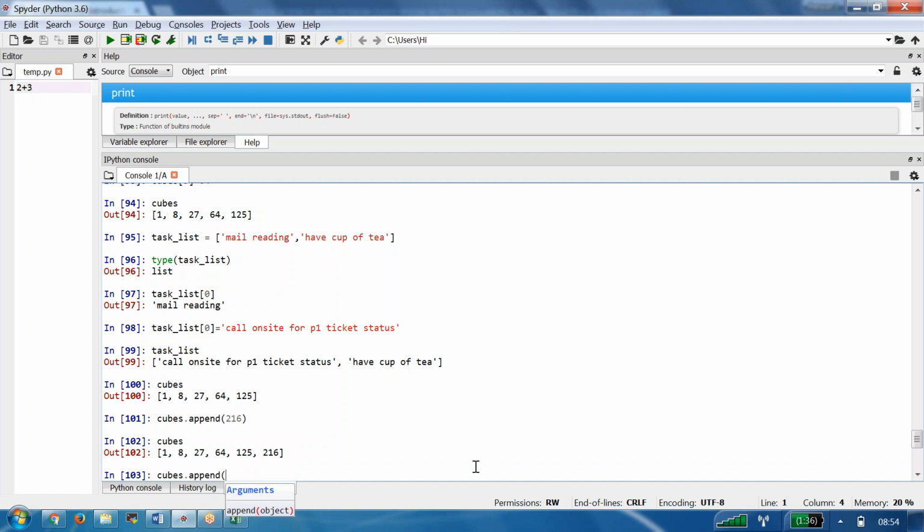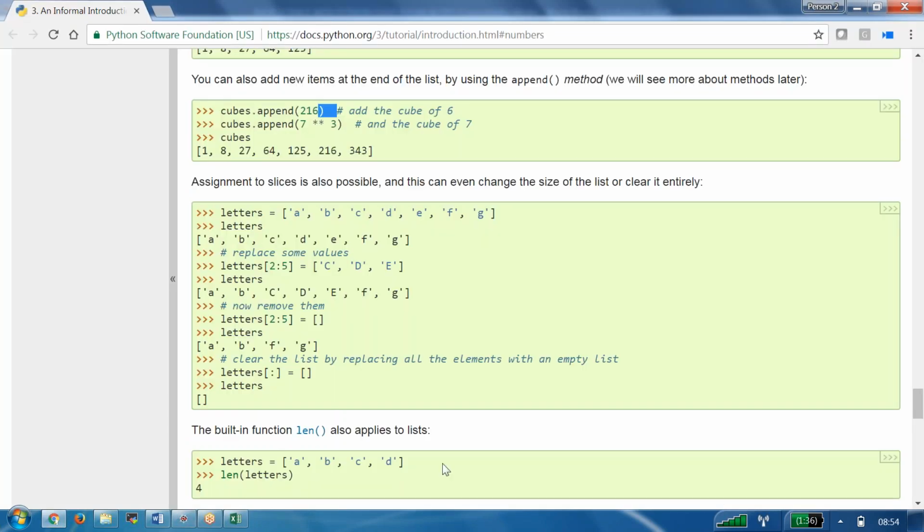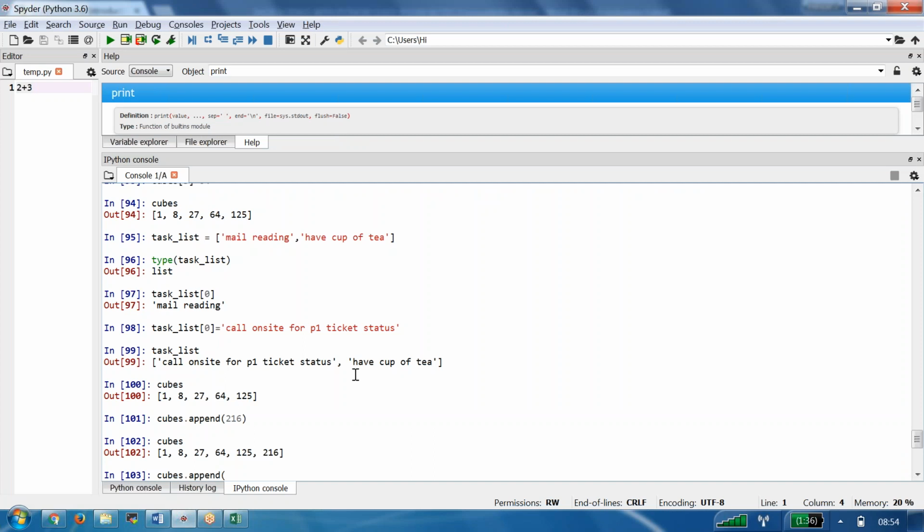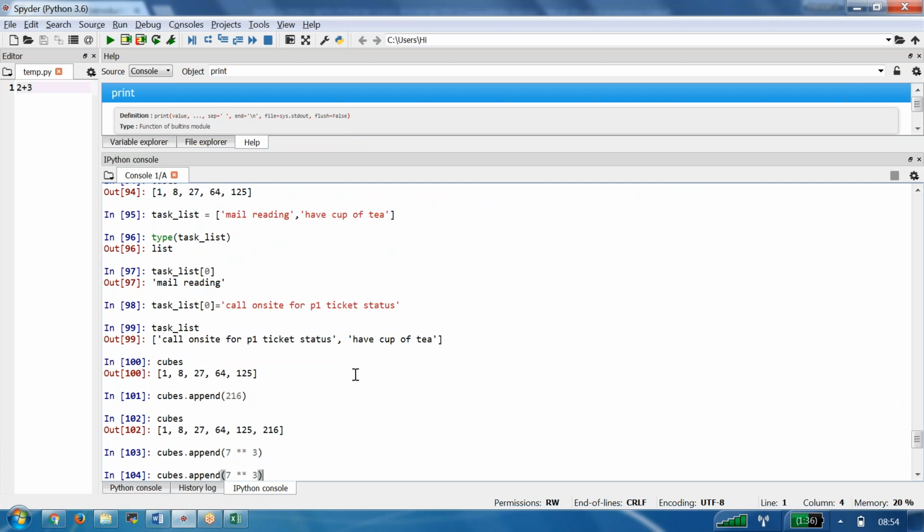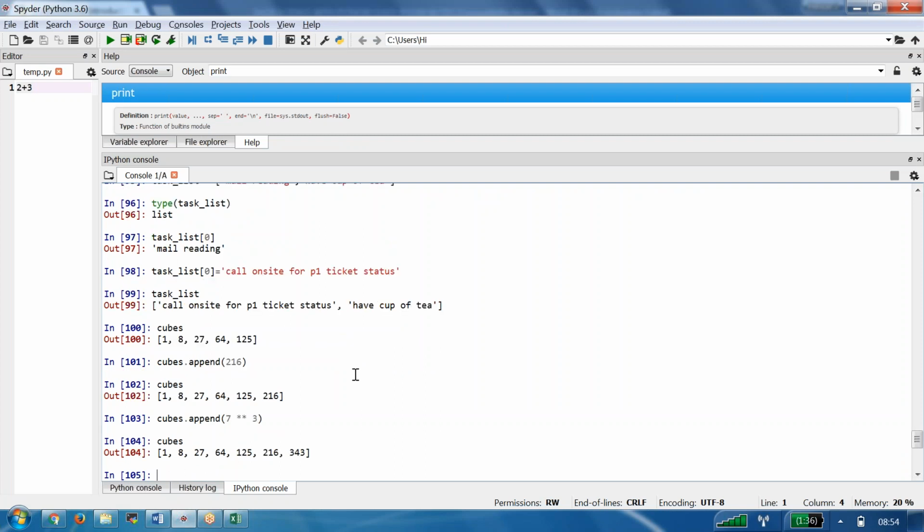What is 7 cube? Very difficult, right? Let us see. 7 cube is how much? 343. If you don't know, you can write 7 into 3. That guy also didn't know, that's why he wrote 7 into 3. So we write 7 into, then 3, and it is going to calculate and provide it. Let's write cubes here. We are seeing 343. Excellent. We now understand how to append.